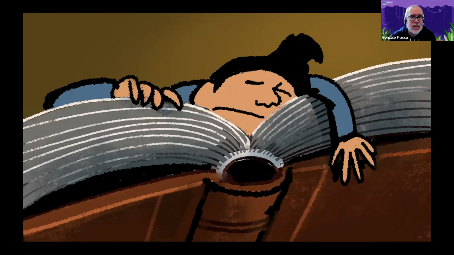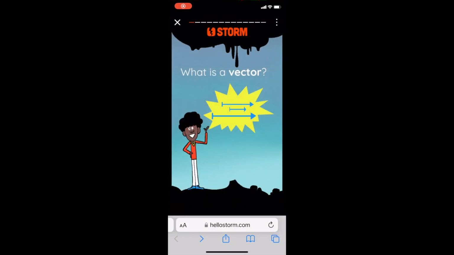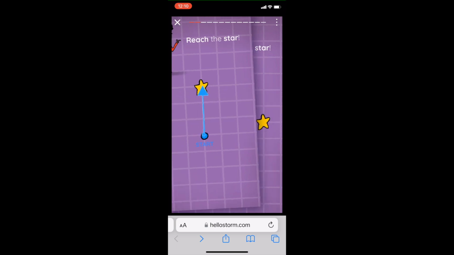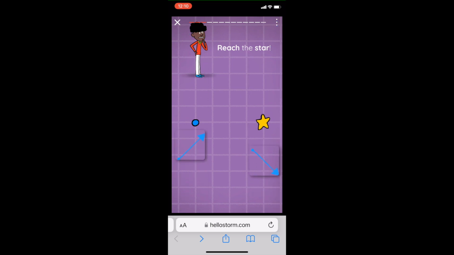But let's actually see a demo of an actual nano lesson at work. Here's a nano about vectors. I just slide to begin. Before we tell what vectors are, we let students play with them. So we have to reach the star, and I drag and drop these little arrows, and there you go.